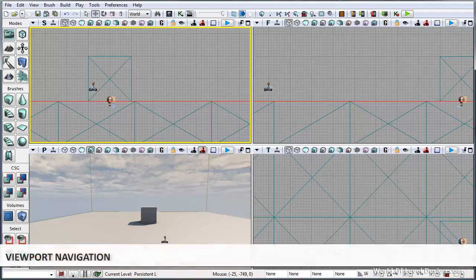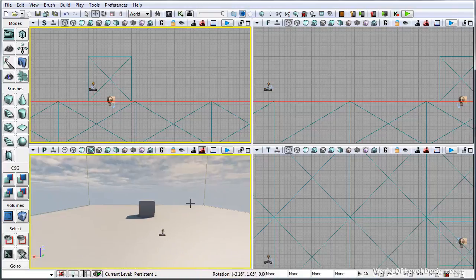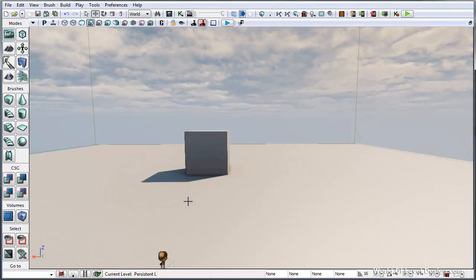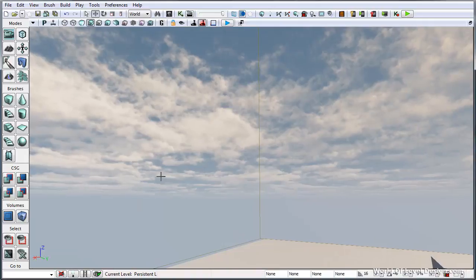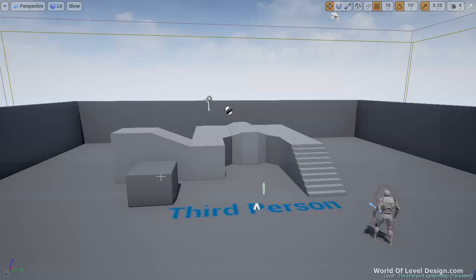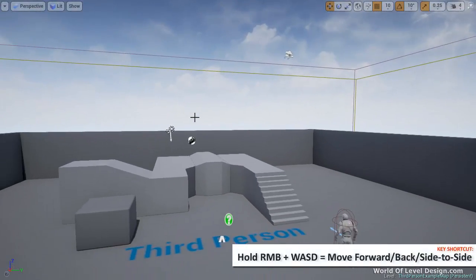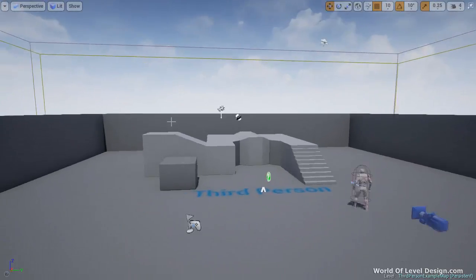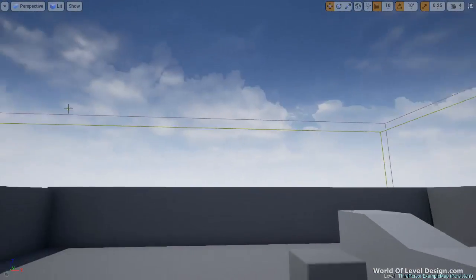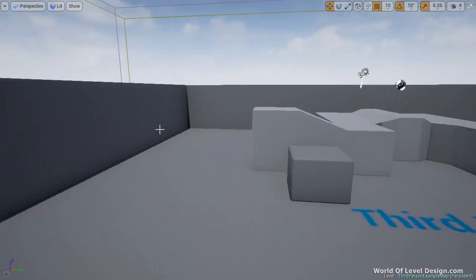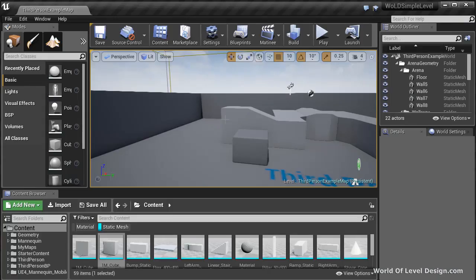Viewport navigation from UDK to Unreal Engine 4 is almost identical. In Perspective Viewport in UDK, you would have to press WASD keys to move around, and now with the right mouse button, you look around. In Unreal Engine 4, to move around, you have to press the right mouse button, and then you use your WASD keys. And then you move your mouse around to look around. But you have to press the right mouse button and keep it pressed as you move around and look around.